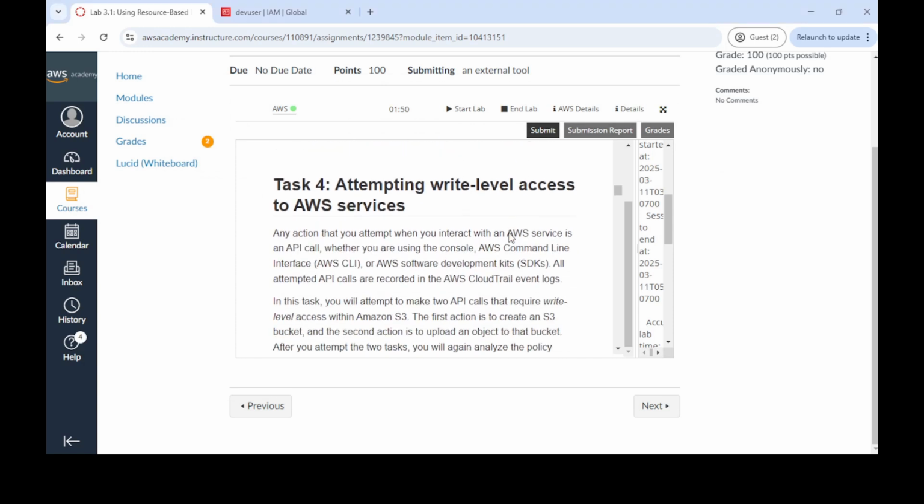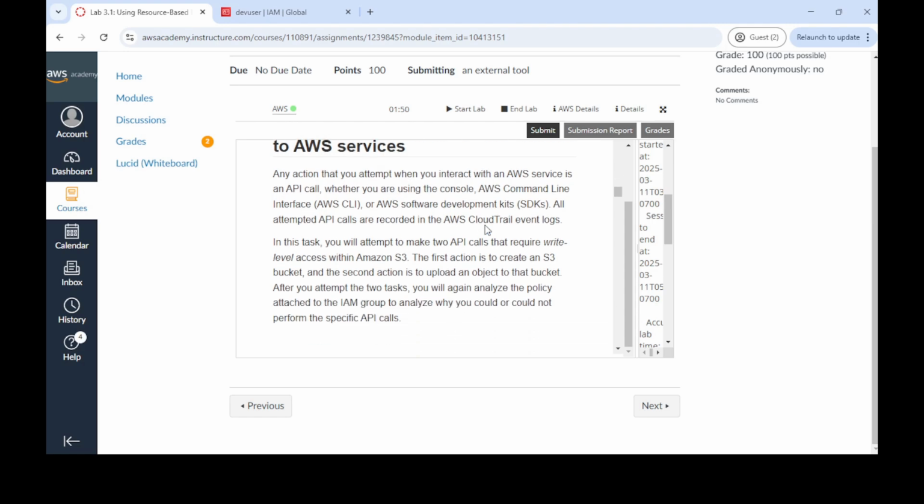Now come to task four, that is attempting write-level access to an AWS service. The focus of this task is that we will attempt to make two API calls that require write-level access within Amazon S3.